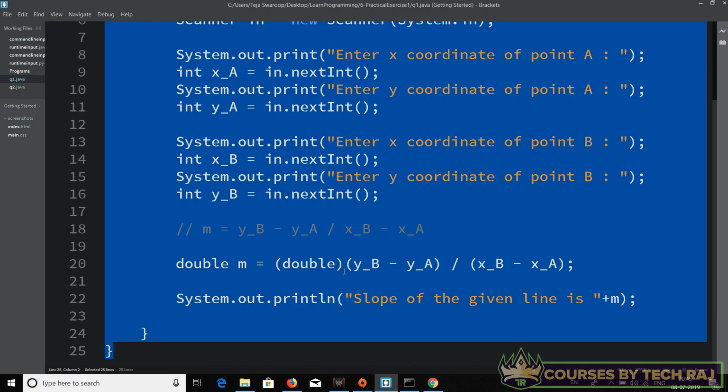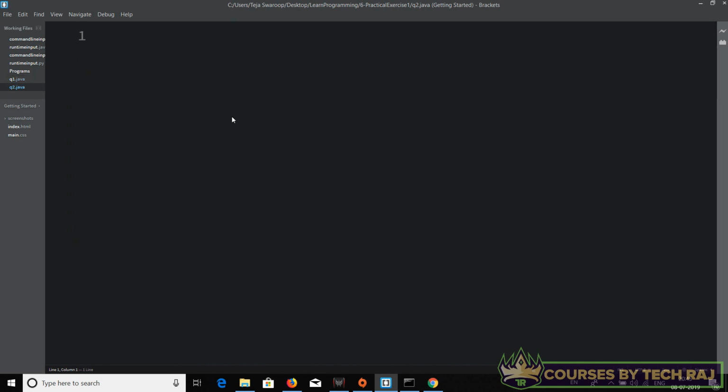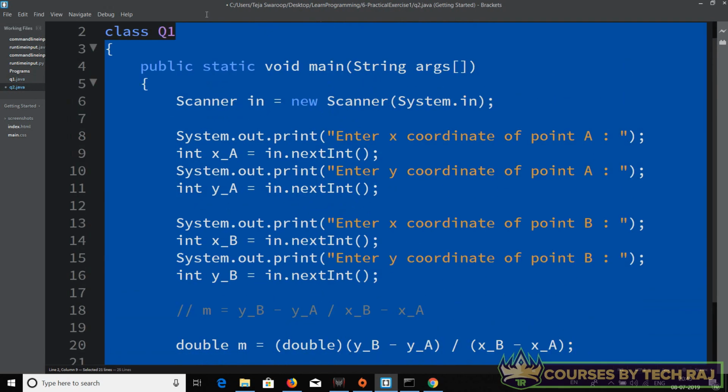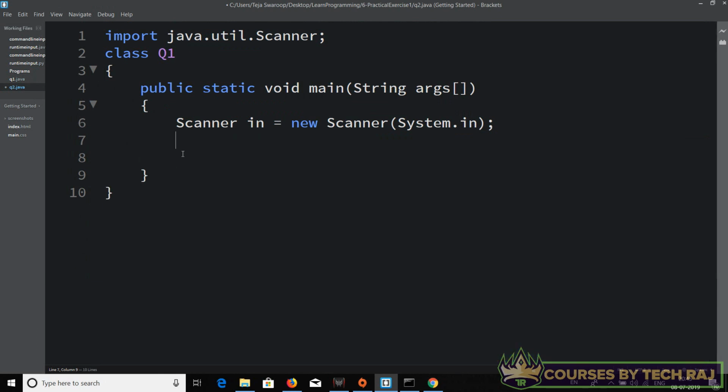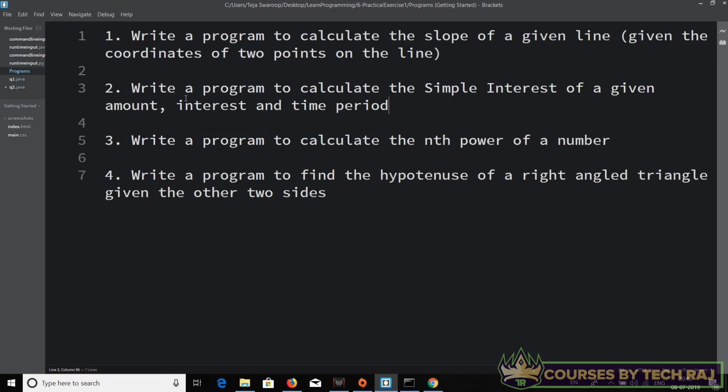Then we'll just type in the template. I'll just copy it and paste it here, and just remove all that stuff from there. Right, so now I have the template of a Java program, and I also have the scanner importing and creation of the object as well. So I can directly start taking input from the user. So first of all, let's go back to the program and let's look at it.